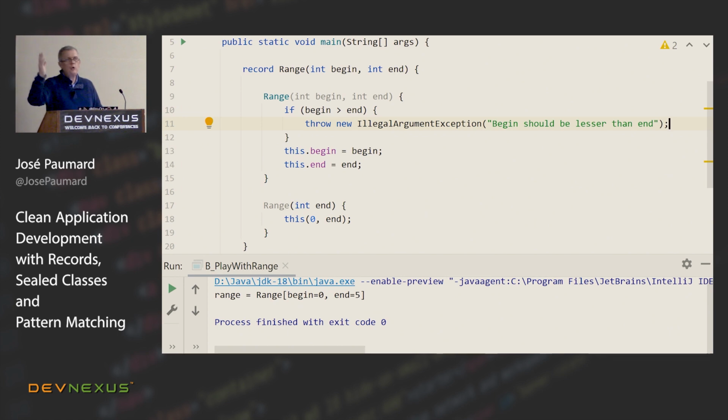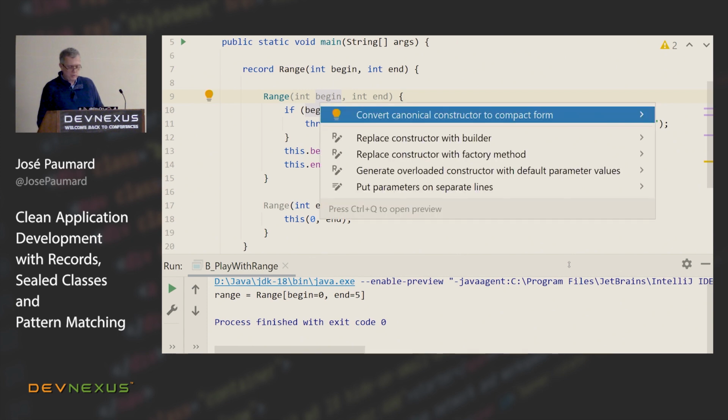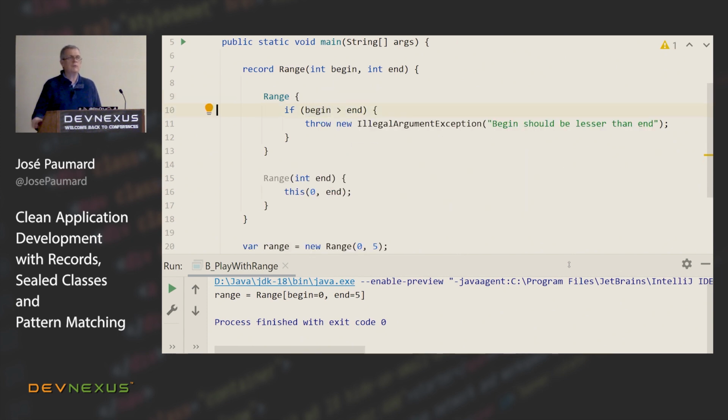Now, if I only need validation, that is, if this constructor ends with this code, then I can simplify its writing with the compact form of the canonical constructor. All right? This is exactly equivalent. The compiler will just add the other information for me. Here it works because I do not have any defensive copying. If I add defensive copying, I couldn't do that, of course.